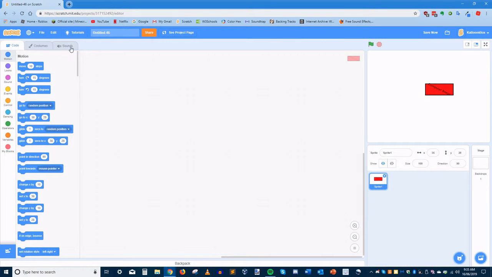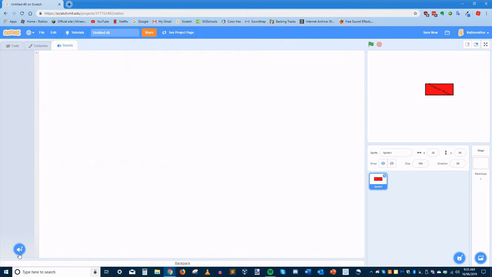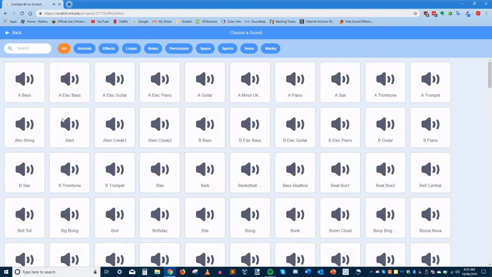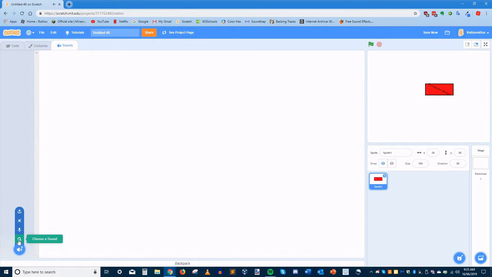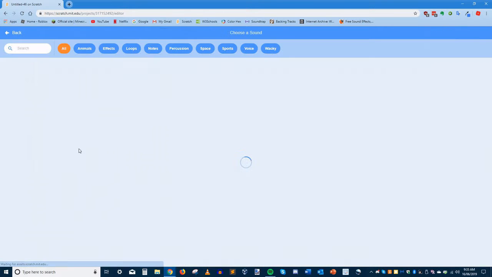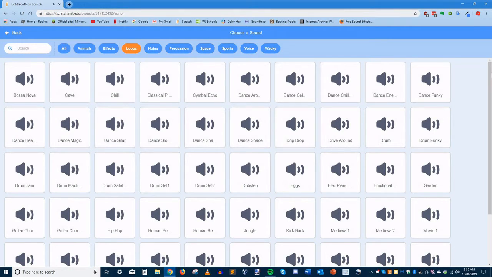So when you have your sprite, go to sounds, and get rid of the pop sound unless you want to use it. Now you can either choose a sound here, record a sound, or upload a sound. So if you want to make a music board, you can just upload one. But right now I'm just going to choose a sound.